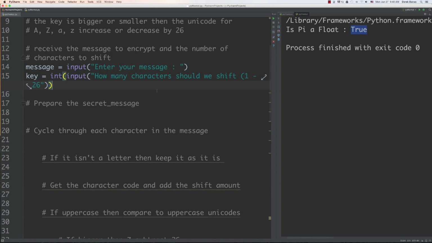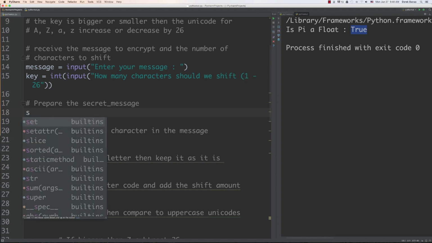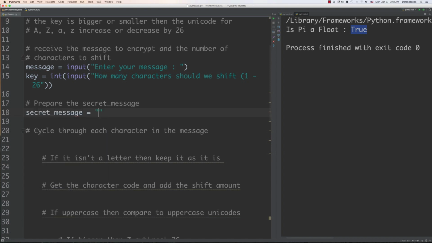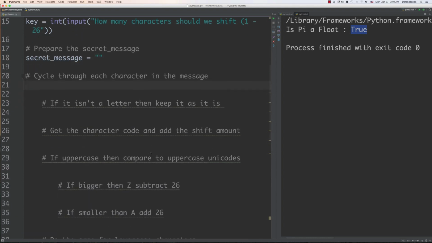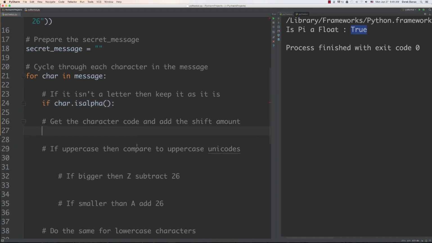Okay, so we have our message and the number of characters we want to shift. We want to prepare our secret message. We'll just type in secret message and have that contain nothing, which we will add to as we create the rest of the program. We're then going to cycle through each character in our message. So we'll just go for character in the message that they passed inside of it. Then we want to check if it's a letter or not. And we can do that with if character and then call isalpha. And that, like I said previously, is going to allow us to work with it if it's a character, and if it is not a character, then we're just going to use whatever it was previously.